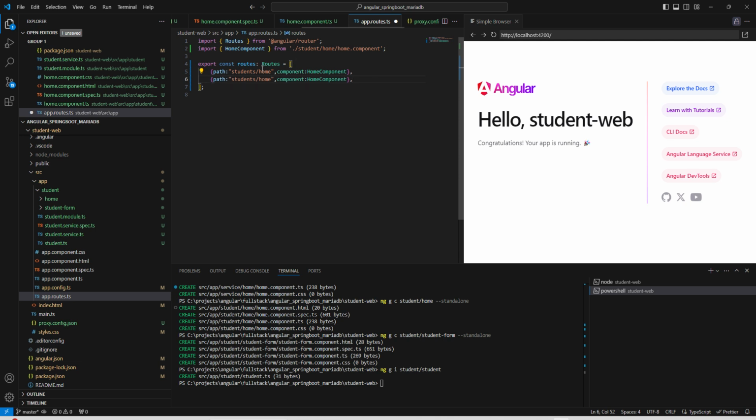We can copy this, and here we can use redirect to, and this is student slash home, and here we can use path match as full. We can copy this, and this is for blank address.